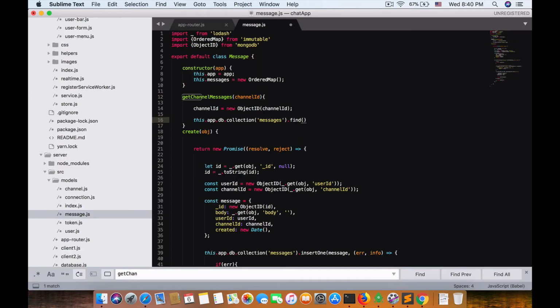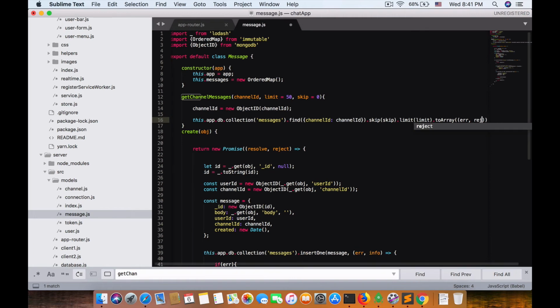So find, and the query is very simple: channel ID equals channel ID. In this case, channel ID and limit and offset. For the limit, by default I'm going to limit it to about 50, and skip is 0 by default. So skip and limit, cool, and toArray, which has two parameters, error and results.